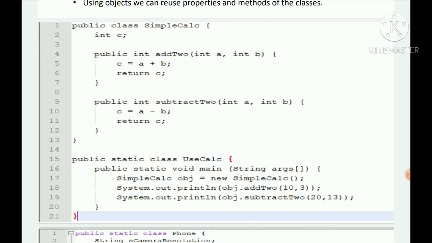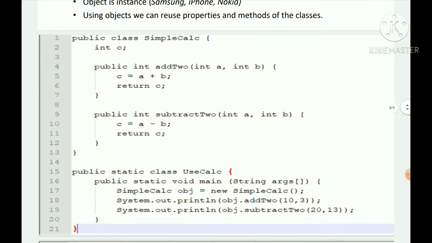So this is called a class. Line number 2 contains variables, and line number 4 and line number 9 start the methods. In these methods it is applying the variables and doing the calculation and manipulation, and it is returning the output, right? So this is called a class.